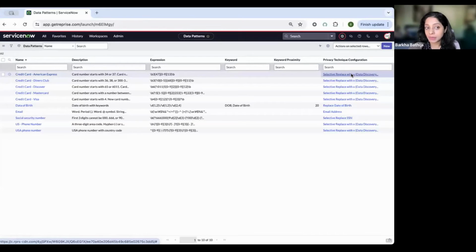The data privacy admin does have the permissions to go ahead and change the privacy technique associated with a data pattern. What this association essentially does is, wherever credit card American Express is discovered, only that particular pattern will be anonymized with the selective replace. So that helps by keeping the complete business context alive. You still have the business context, but we are only anonymizing the sensitive data.